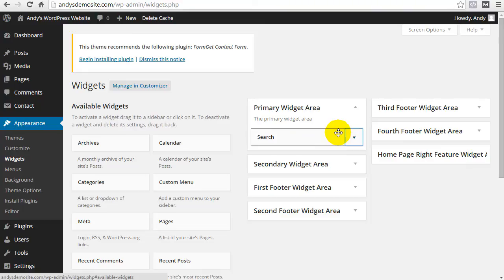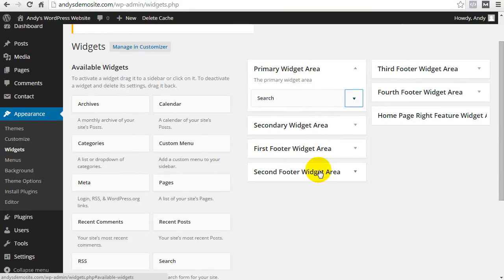There are different areas of the widget as well. So this is the actual primary area. You can add it for your footer as well, and your second footer and your secondary widgets. And this all depends on the theme that you're actually using as well. So you really have to just play around with it and see which goes where.